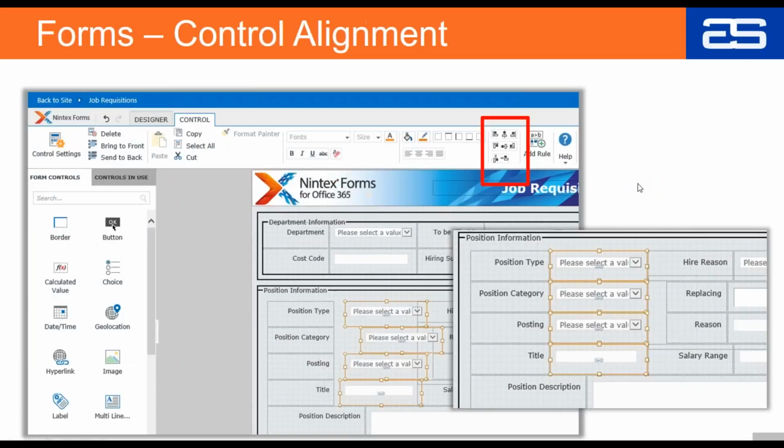And then lastly is another small one, but it'll make your life so much easier: control alignment is now included. So if you've got all your controls and they're all askew over here, you can select them all and then choose to align them. If we want to snap them all together, we can make a cleaner form a lot more quickly and easily.